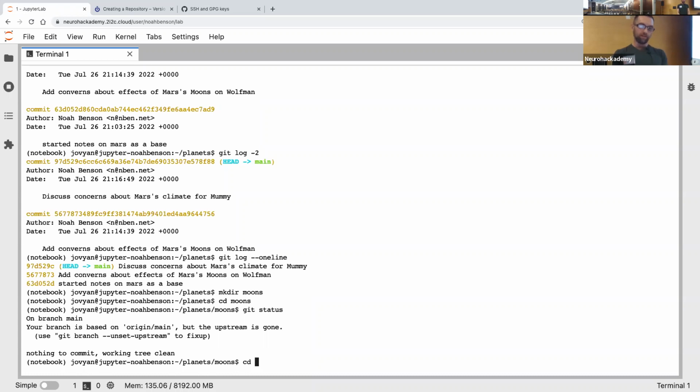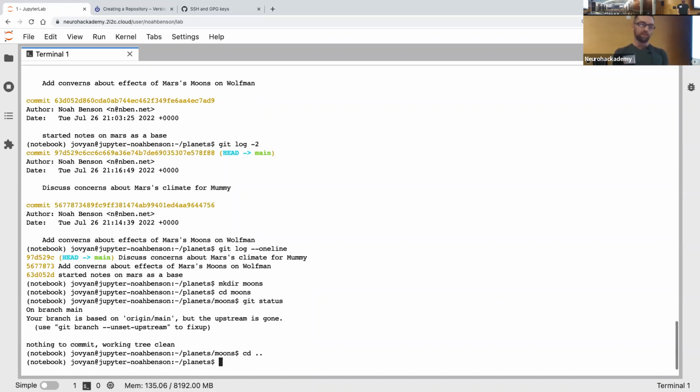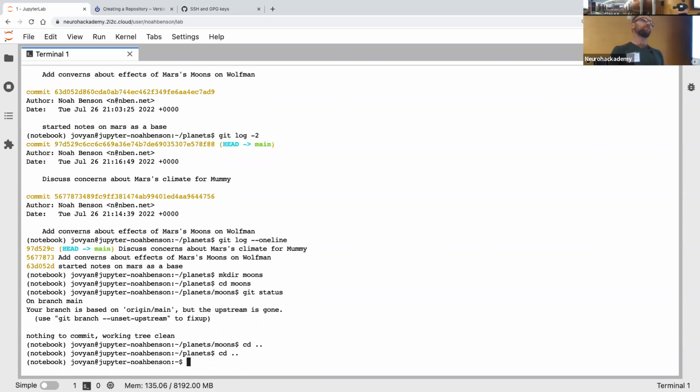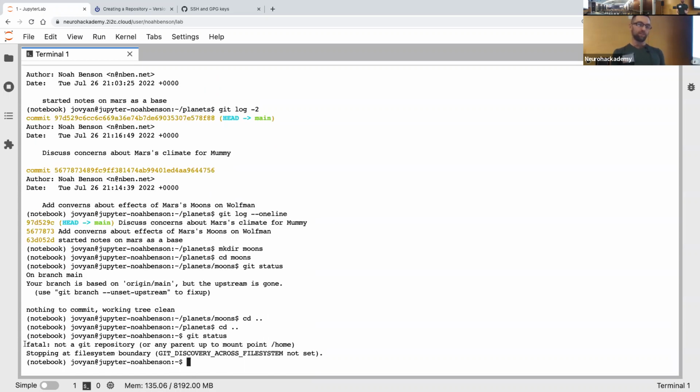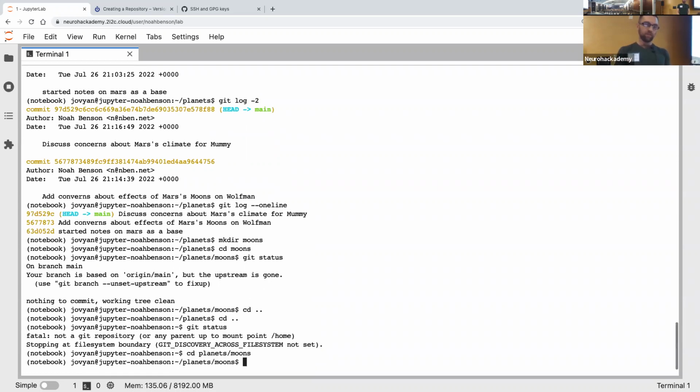Now, just for reference, I'm going to cd .. and cd .. So now I'm in my home directory. I'm not in a Git repository at all. And if I type git status, it's going to say fatal: this is not a Git repository. So let's go back into planets/moons. So clearly this is part of a Git repository.